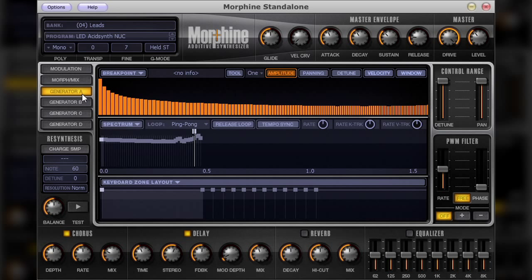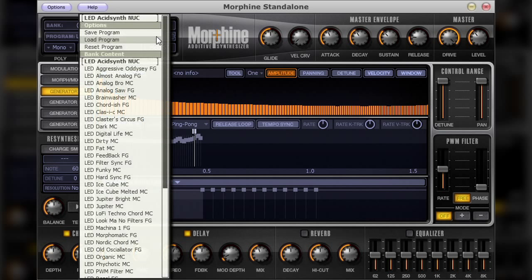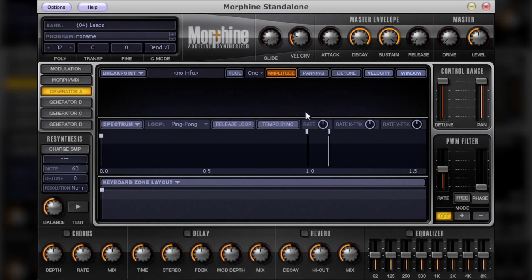I'm going to start with a fresh palette. I can do this by left-clicking on the Program section and choosing to reset. If I play anything now, while it's in this state, all I will get is silence. This is because there are no harmonics set up. So I'll set up my first harmonic.